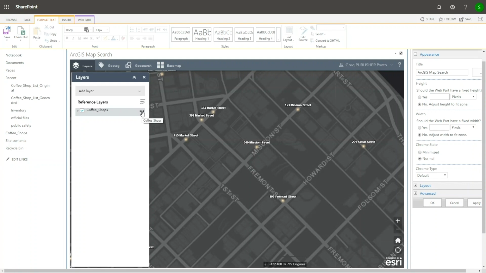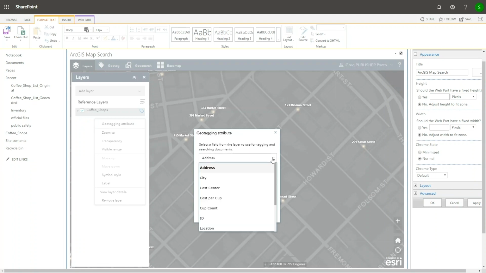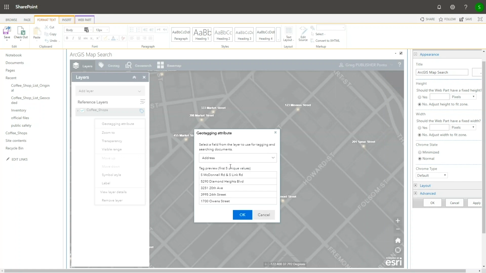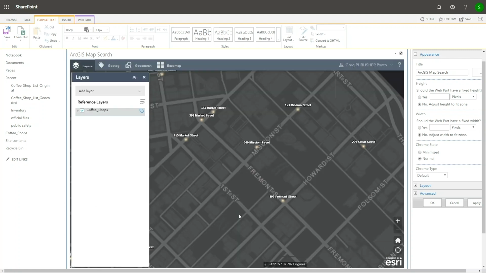The first thing that we're going to do is create a relationship between the two. So we're going to need to set a geotagging attribute for our document, which will be one or more of the columns that we have in our list. In this case, we're going to use address, and it'll give us a preview of the available addresses. So once we've established the attribute we're going to use, we'll move over to the geotag panel here. And we'll select the inventory drop-down which contains our manifests.